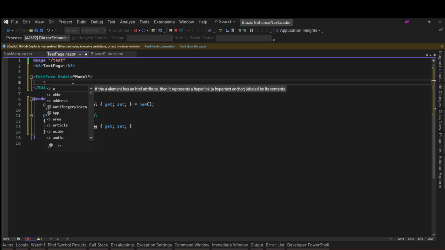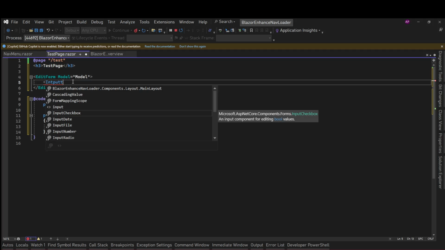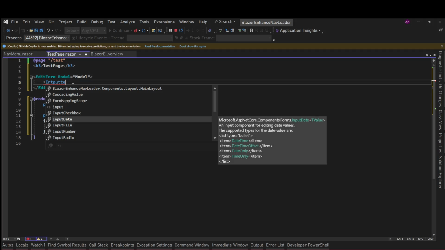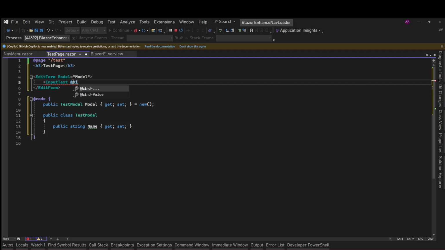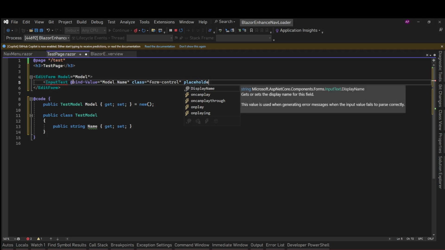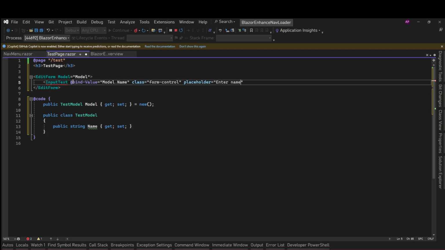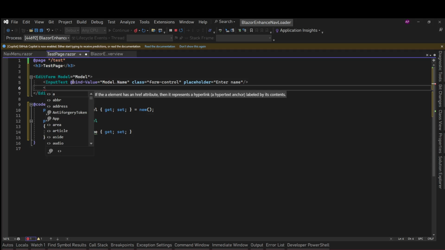Okay. In here, I'm going to add one InputText. InputText with bind value as model.Name, with class, let's say form-control, which is coming from Bootstrap, and some placeholder, let's say Enter name. Okay. And then I'm going to have one button here.